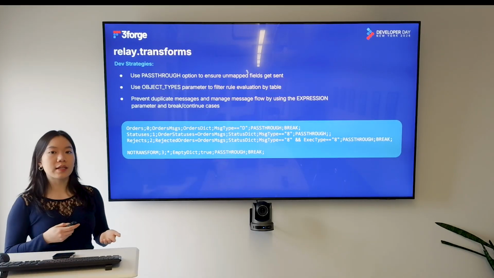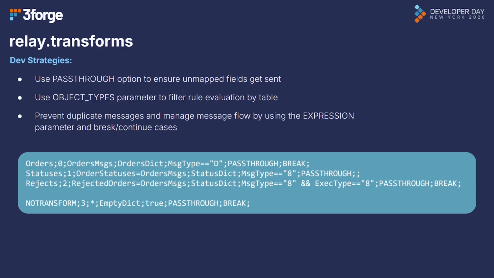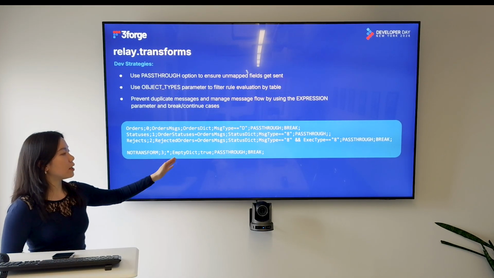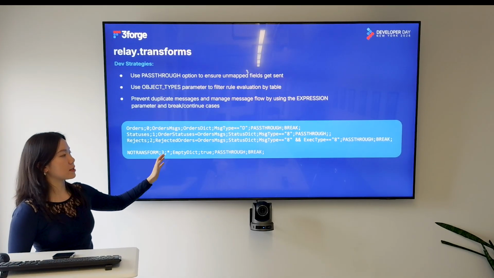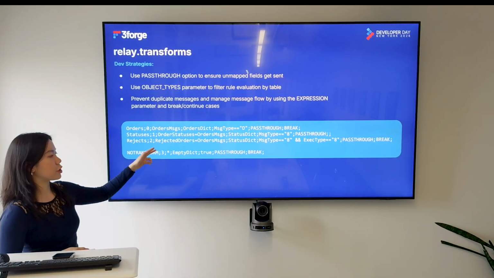Now, you can prevent duplicate messages and manage your message flow by using the expression parameter and the break and continue cases. So given the series of messages here, with the first rule, we're taking anything that's coming in on the orders messages table, and that will have message type D. And then for anything that comes in with message type 8, we're trying to do 2 things with it. First, we're going to send this and redirect it to the order statuses table. But for anything that is specifically a reject message or has exec type 8, we also want to send another message into a rejected orders table.